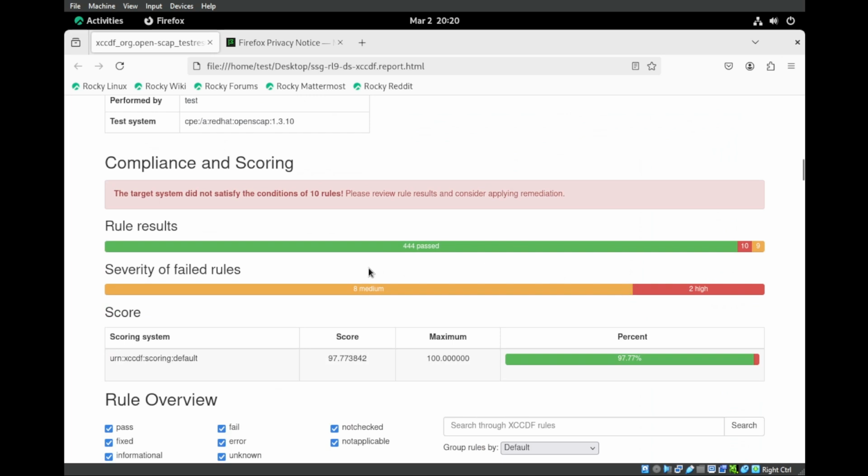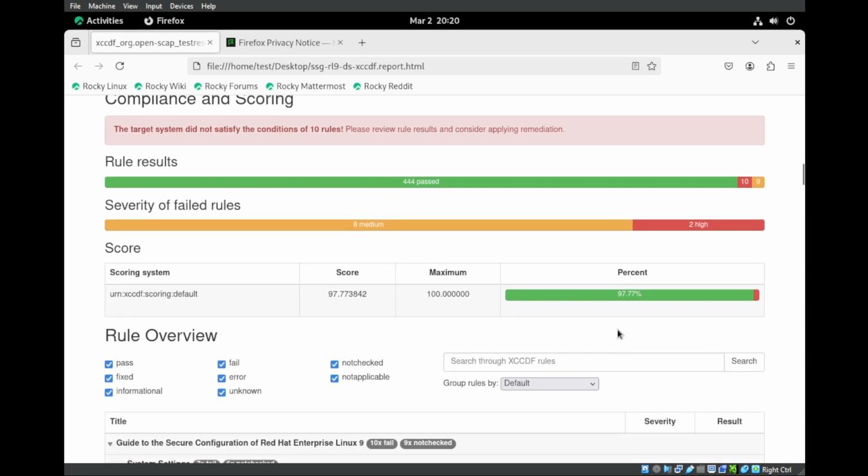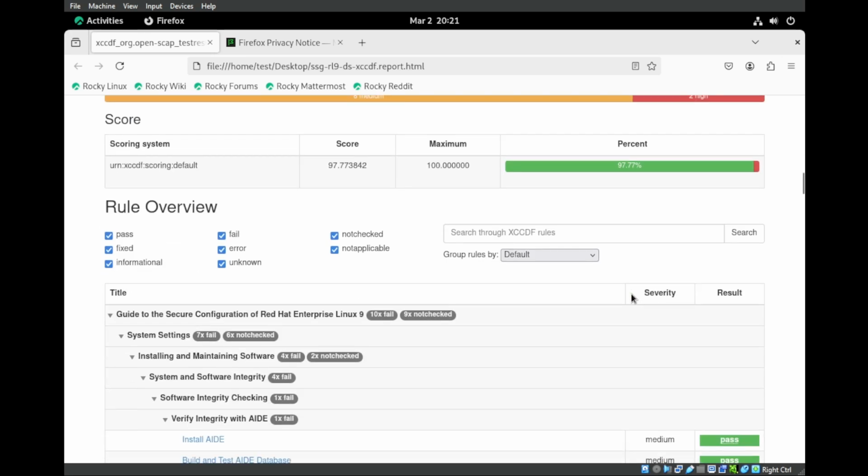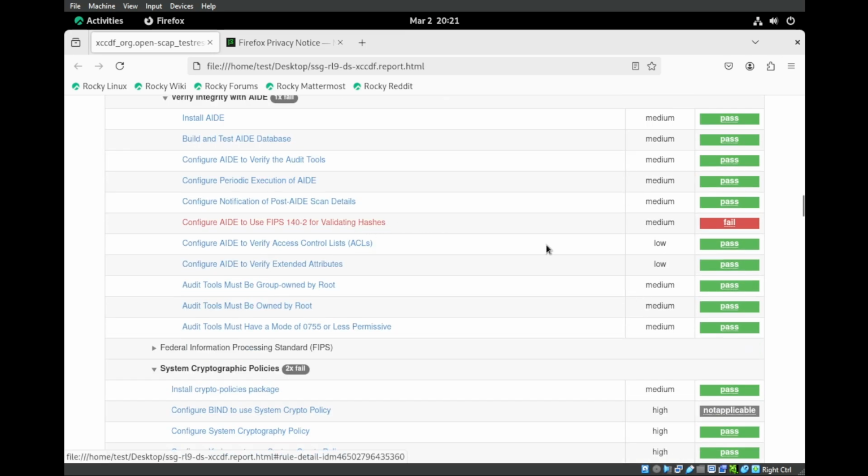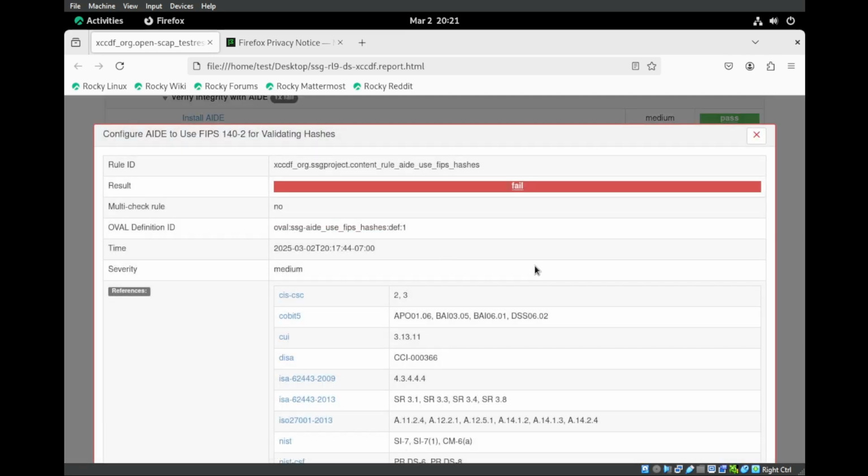And here's our evaluation report. So right now it's showing 444 rules passed. We've got 8 medium severities and 2 highs. And our STIG'ing percentage is 97.77%. So that's pretty high. There's going to be some things that you'll have to adjust and work on, like SSH. If you want to SSH into this, you're going to have to play around with some settings because of the STIG'ing.